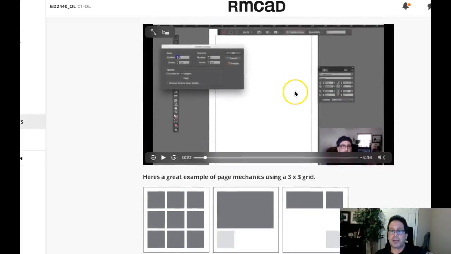This video here shows you how to set up and use a modular grid using Adobe InDesign. If you're not using InDesign, you're probably using Illustrator. In that case, just Google how to set up a grid using Illustrator. It's really super easy to do. If you have any questions at all, let me know. I'll be glad to demonstrate.